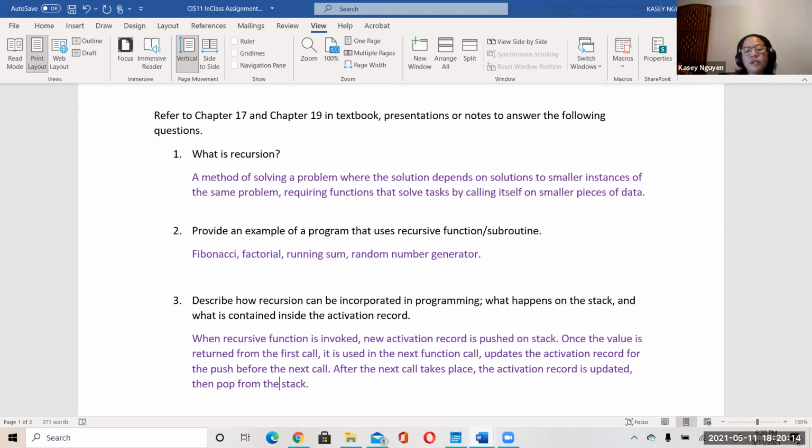Okay. So first, when the function is invoked, we say that the activation record is pushed onto the stack as it needs to pull the parameter variable, like the argument, right? The arguments are the variables being used, if you recall from last week. So those get added to the activation record. Therefore, it needs to push the activation record onto the stack. Then once you have the value returned from the first call, the activation record is then used for the next function call.